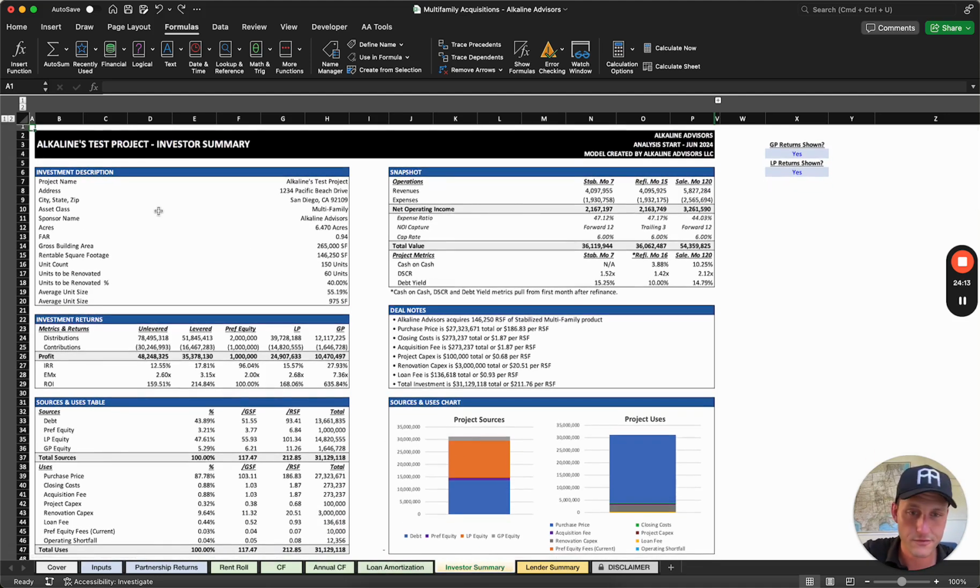So everything flows through. On this investor summary, you can see we have a snapshot of returns. Again, contributions versus distributions versus profit. We have it broken down from an unlevered perspective, so no debt, versus a project with debt, versus just the pref equity slug or mezz debt, however you want to see that. And then from the LP's perspective and the GP's perspective. If you don't want to show the GP's information, you can say no. I don't know why you wouldn't, but it's there.